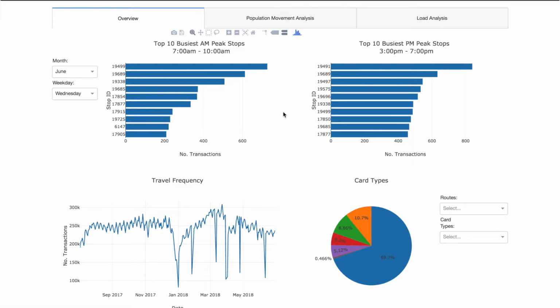Now, starting from the Overview tab, we immediately see where the network is experiencing most touch-on activity by stop, and we can hover over each bar to see the stop name for AM peak as well as for PM peak. Now, we've got some default values here on the left, but we envision this to be a live system.